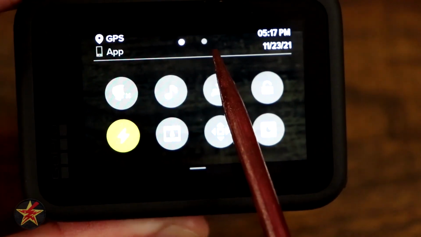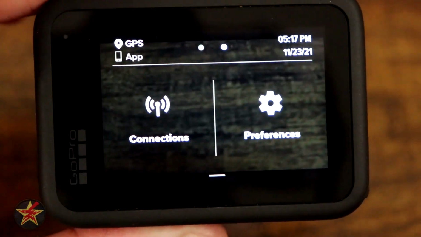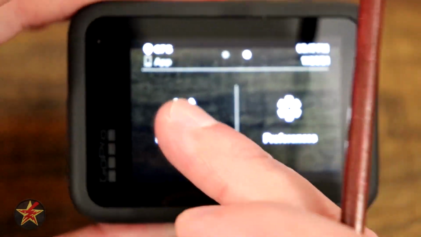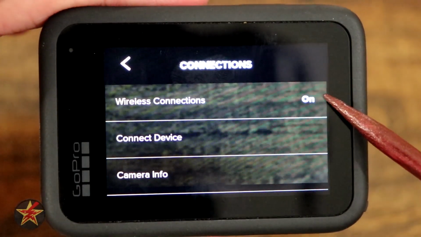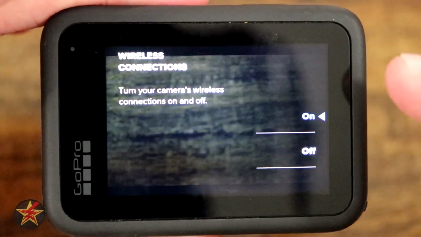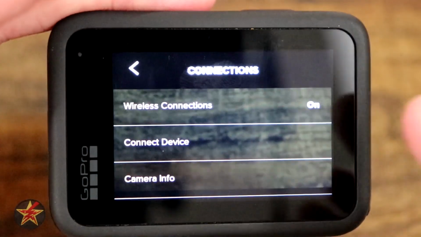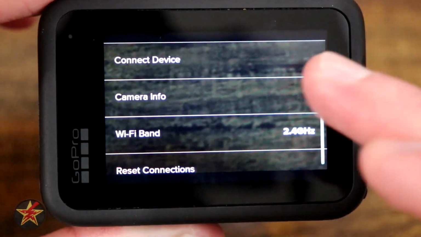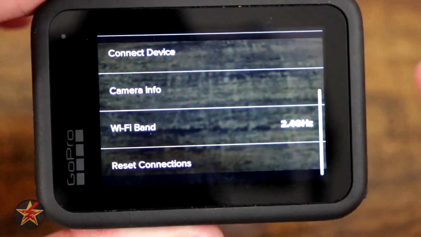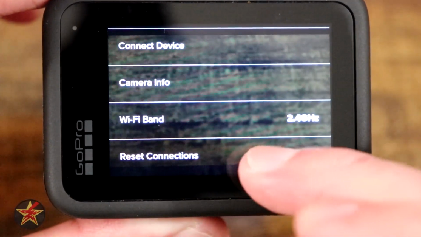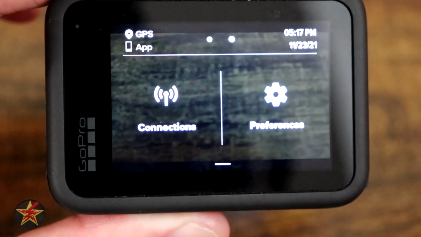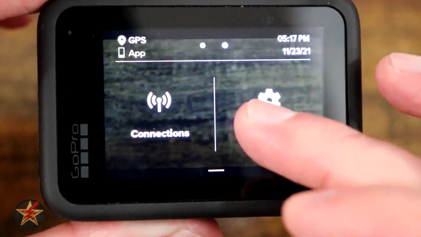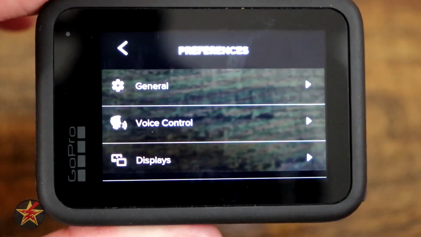You'll notice that there is one of two dots at the top, so we're going to scroll over to the right and, guess what, there are more options and features here. You have your connection type right there, so selecting connection will allow you to wirelessly connect, and you can have it on or off. We're going to select back. Device control through the GoPro app or a remote, and camera info, Wi-Fi band produced by the GoPro itself when you're connecting, and then reset connections if you want. We're going to select back because that was just our connections. As you might imagine, this sprocket wheel over here with preferences is where every other option is.